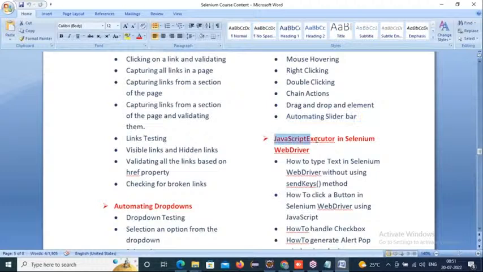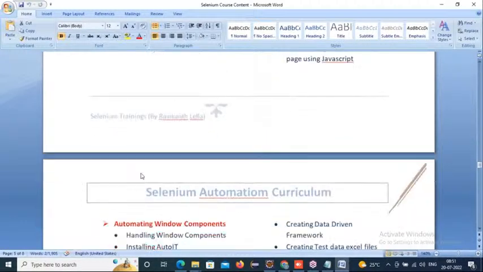And JavaScript executors. How do we write WebDriver scripts using Selenium WebDriver, interact with web elements, and perform the actions? The same thing we can do with JavaScript executor also. One fine day we'll talk about JavaScript executor. How do we identify the elements? How do we write scripts using JavaScript executor also? I will tell you that.